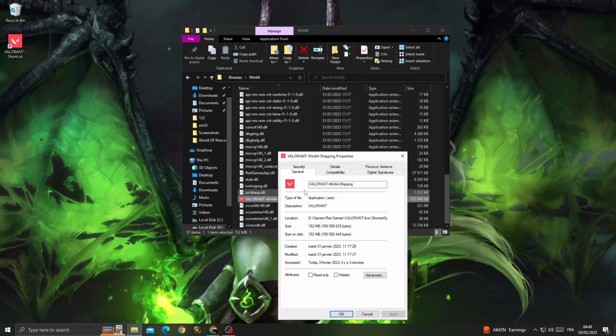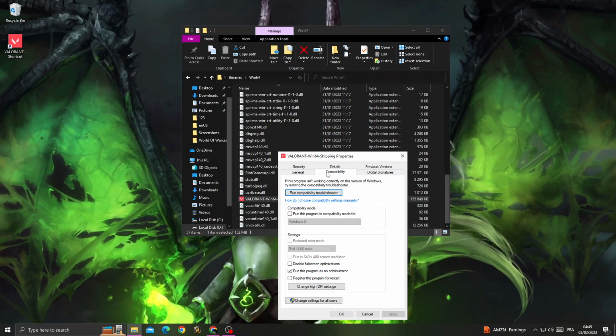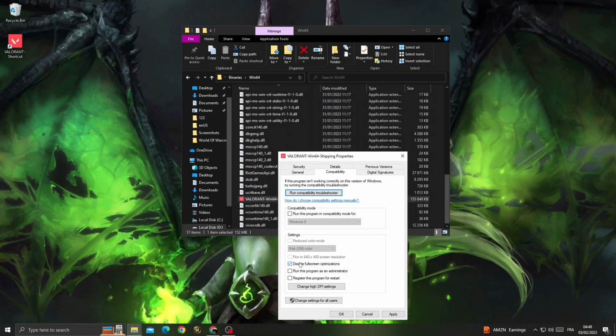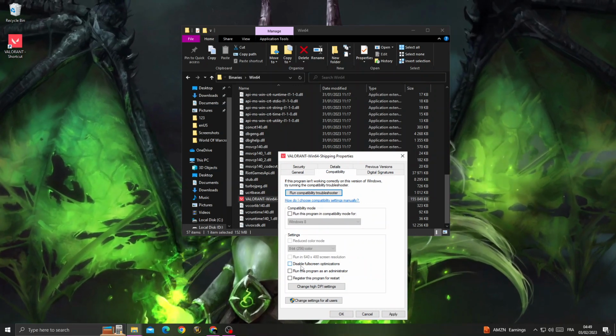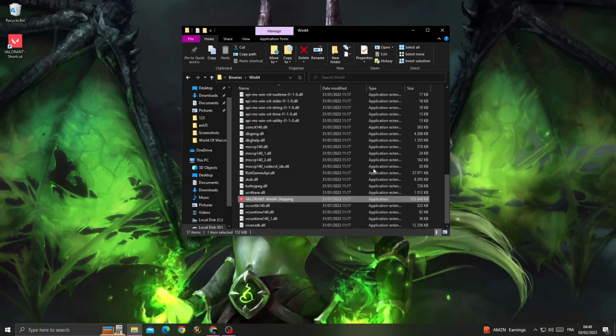Right click on it, properties, go to compatibility here, and now maybe you'll find this one like that, disable it and then enable this one and apply and okay.